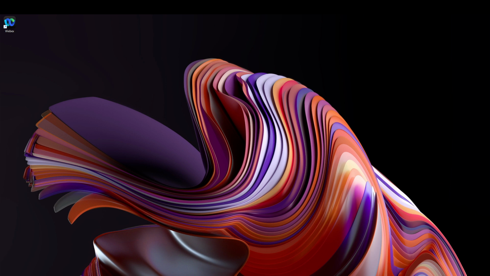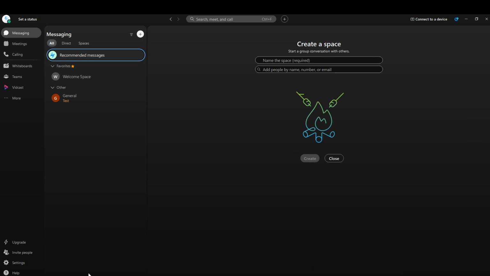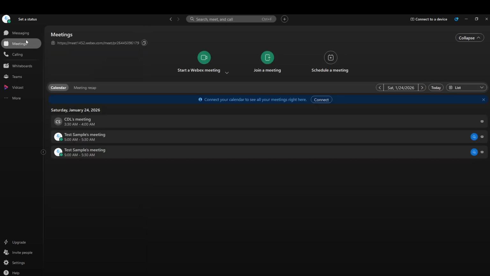Start by opening the WebEx app. If you're prompted to sign in, go ahead and log in with your usual credentials so you're taken to your home view. Once you're in, head to the Meetings section. This is where WebEx keeps your upcoming meetings and your personal room information in one place.